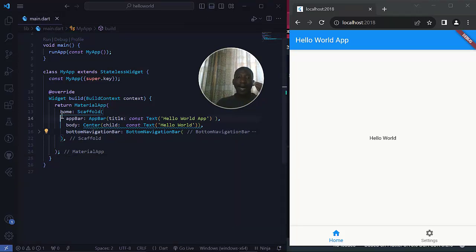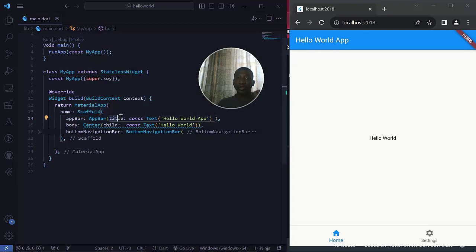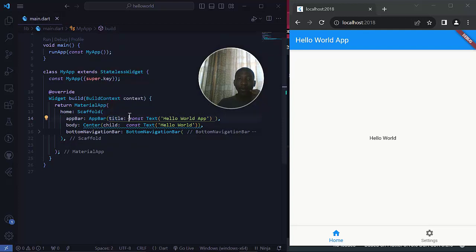Now under the app bar, this is a property, an argument. App bar is equal to, then there's a widget called AppBar in capital letter. So you don't use small letter for widgets, you only use small letter for properties, arguments. So there's a widget called AppBar, which has just one argument for now, the title, and we're using a text widget. We're going to be explaining what a text widget is later.